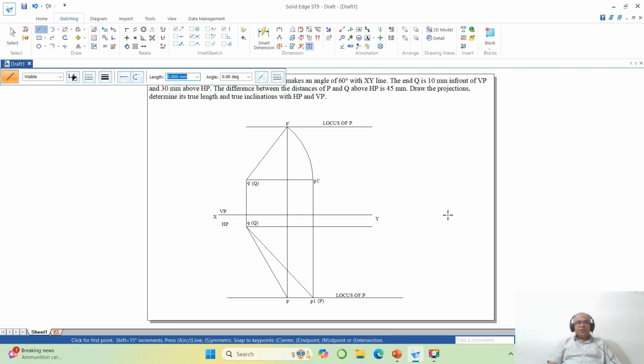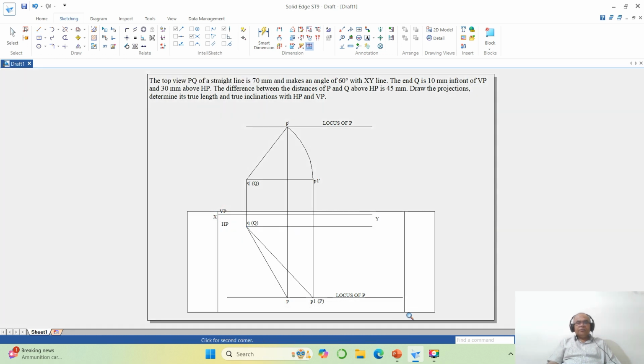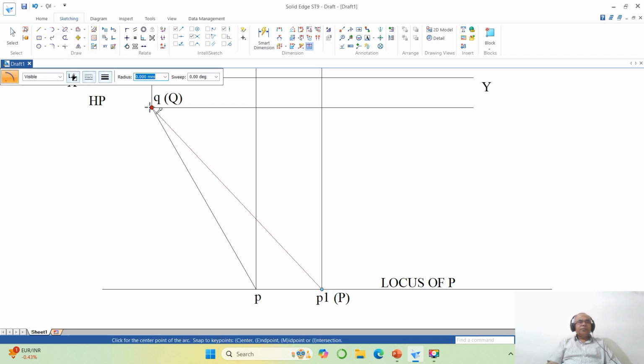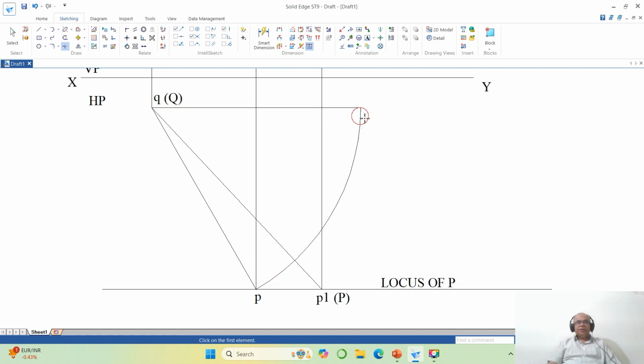Now I want to find the true length in the front view. To find the front view true length, I want to take the top view and rotate it and make it parallel to XY. So to do that, I will go to zoom window, go to arc by center point. You take the center point as this and the starting point of the arc as P, then you rotate it and make it parallel. Then go to trim corner between these two. Now the top view line is parallel.